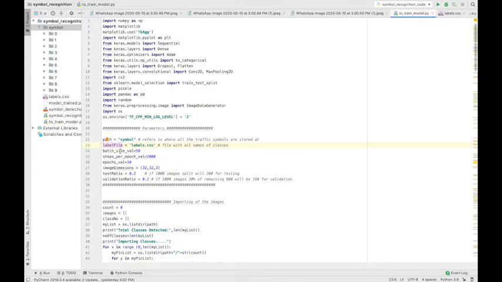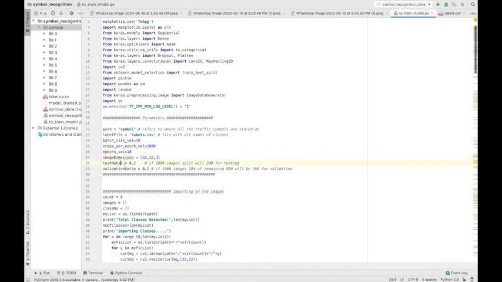We then move on to the batch size value and assign it a value of 50, steps per epoch a value of 2000, and epochs a value of 10, which means the training process will be iterated 10 times. We then set the image dimensions to be 32 by 32 pixels, where the image is a color image as it has 3 layers, the red, the green, and the blue layer. We then set the test ratio and validation ratio to both be 0.2, which will be used for the splitting of data.